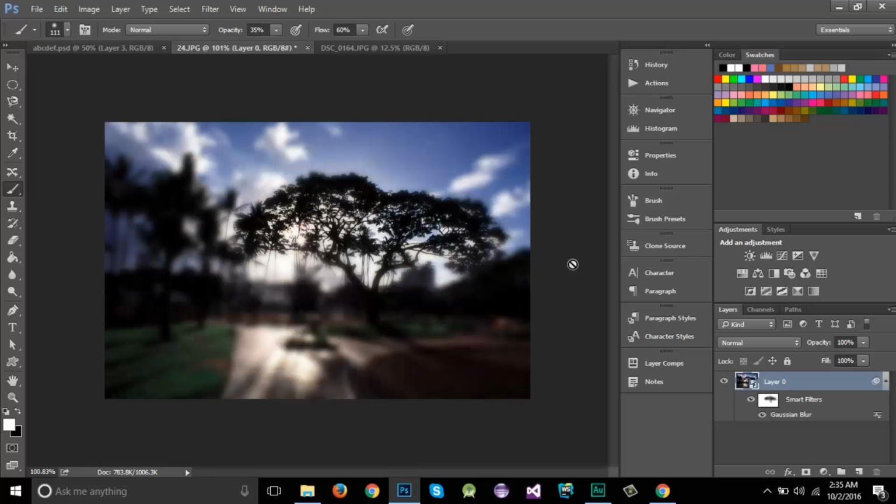If I have applied so many effects on this image and I just want to go back and change the blurred effect, I can do it like this. So this can be very useful. Make sure if you want to work with filters on this image, please convert that image into smart object.